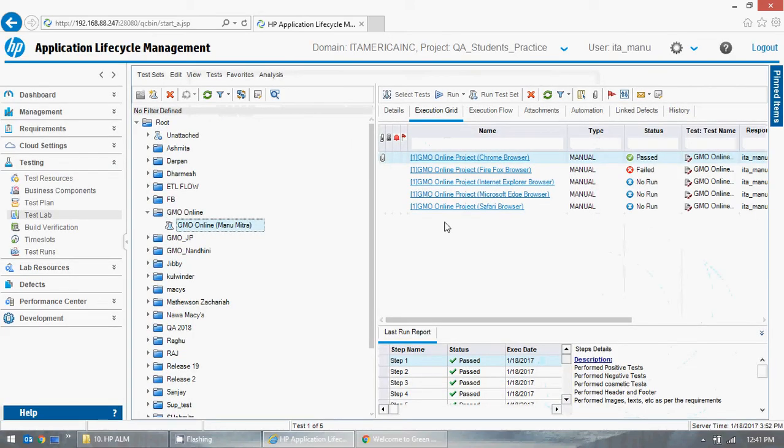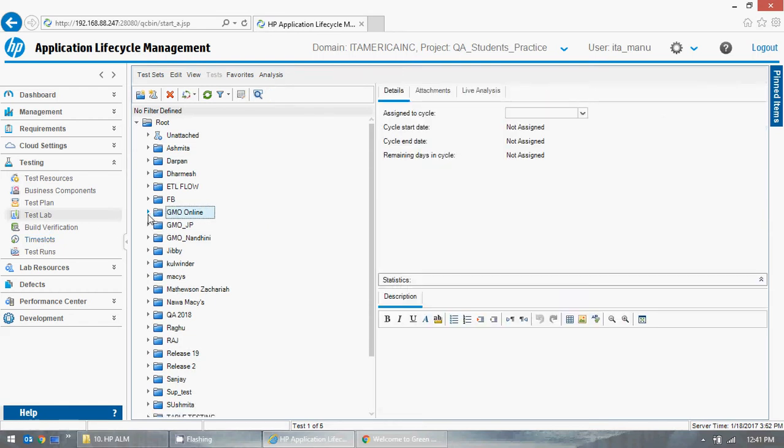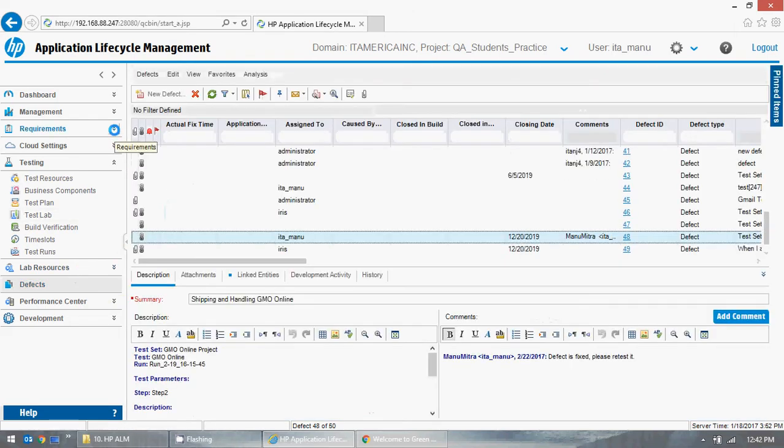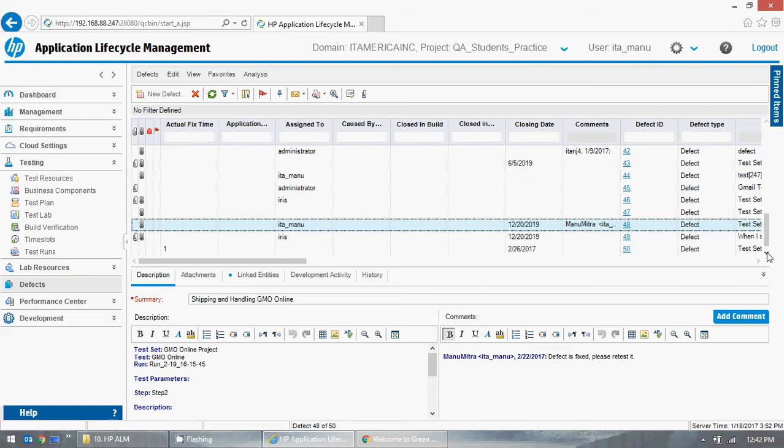It's not like the last module. Probably I can keep going into different modules and we can work on it. But to give a general idea, I'll put this as the introduction class, because there are so many other modules which we didn't discuss. We discussed only requirements, test plan, and test lab. Now we'll talk about defects.